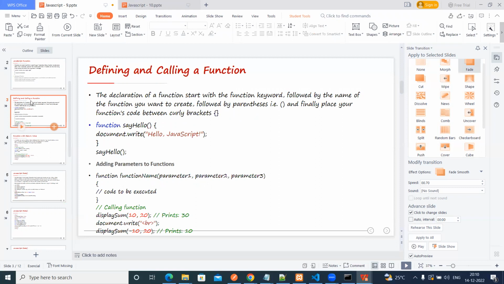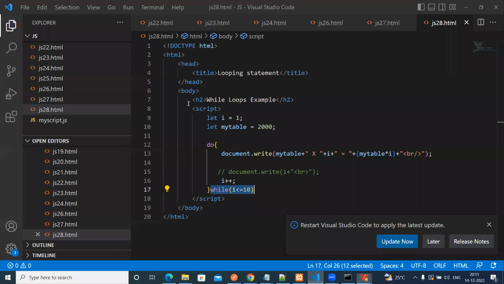Okay, so the declaration of the function starts with the function keyword followed by the name of the function you want to create. Which function you want to create is based on requirement, and we can give it some meaningful name, followed by the function braces, that means closed braces, and finally place our code in between these braces. Okay, so then we can see the example.